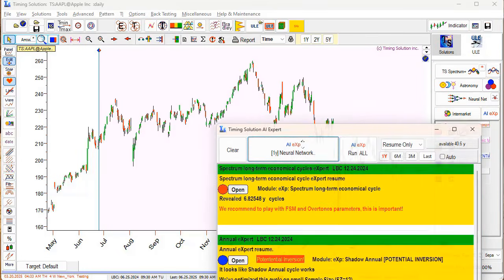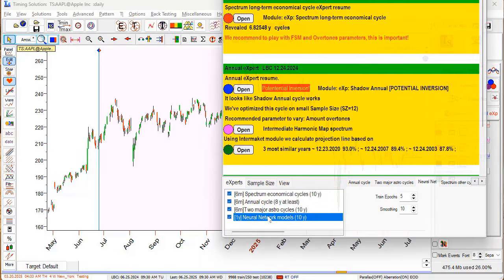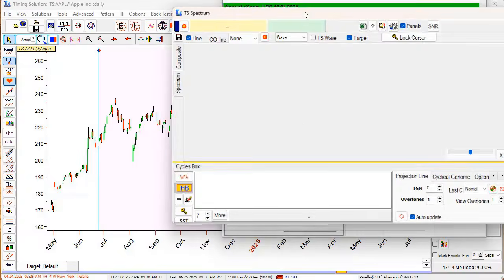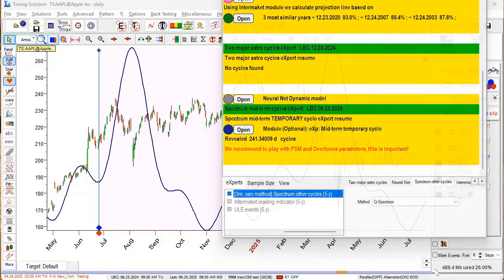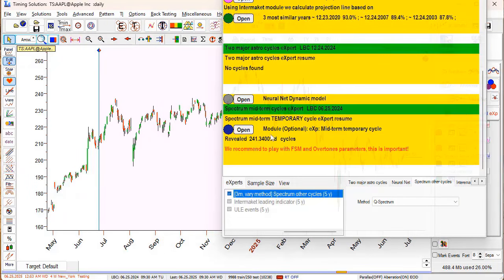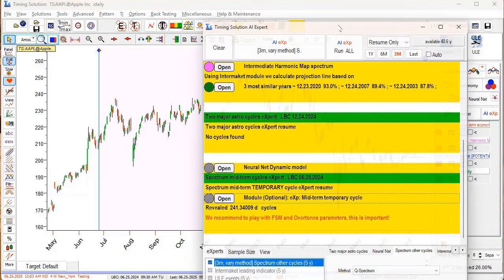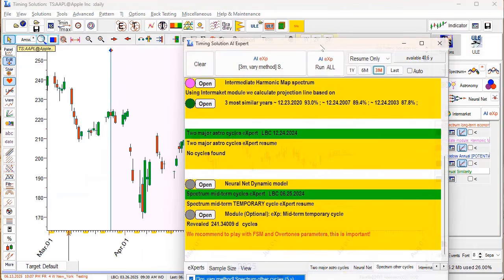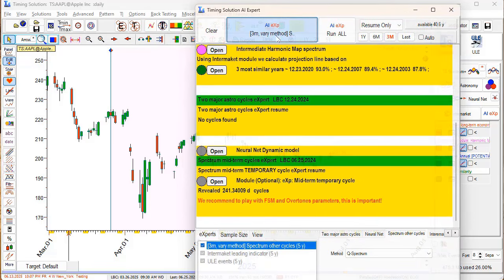And also I will check the spectrum of other cycles. Run. Sorry, I forgot to set LBC. The program recommends setting LBC 3 months back. Here it is. I need to click this button, and the program will set LBC 3 months back. And now I run this model once again. So it's here. Click it here.